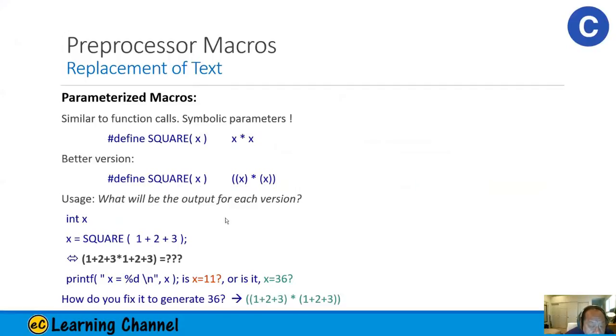What will be the output for each version? So I have an x, and I have a square x, and this one plus. Will it be something like this? Because if I use this, it is replaced by this, which is not the purpose I want. So the parenthesis version is better because it will put parentheses in front of it. Otherwise, the 3 and 1 will multiply first. You know what I'm saying? Is that okay?